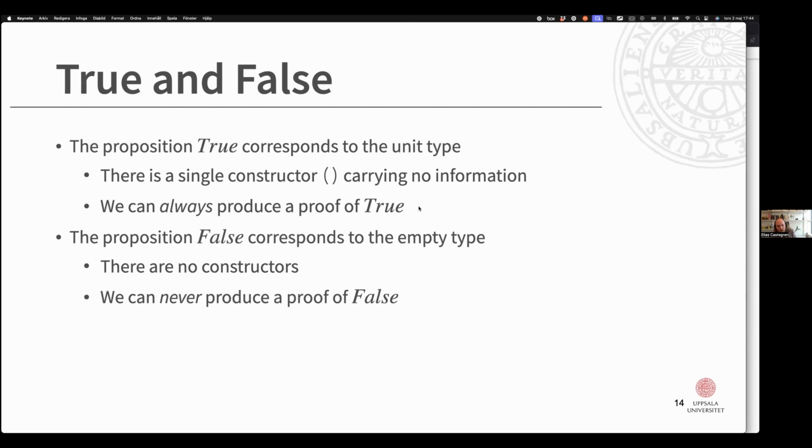Whereas false is never true. So there should never be a proof of false. If there's a proof of false, then we've done something wrong. So the proposition false corresponds to the empty type. So the empty type, that's the type that has no constructors at all. That means that we can never produce a proof of false.